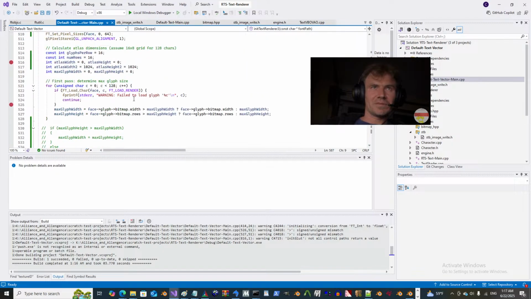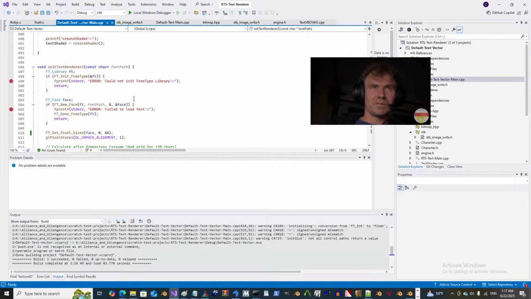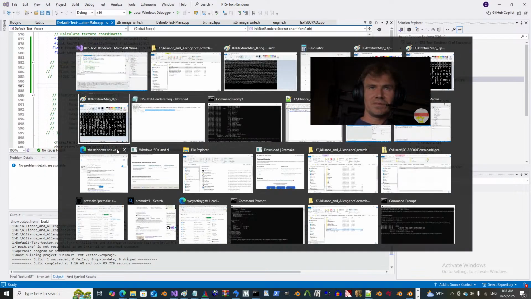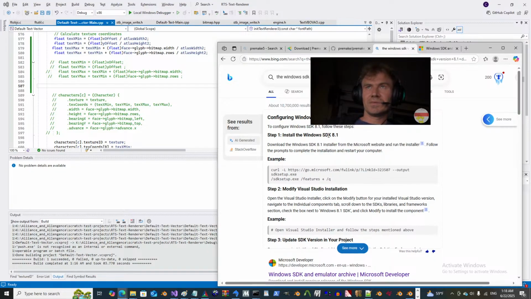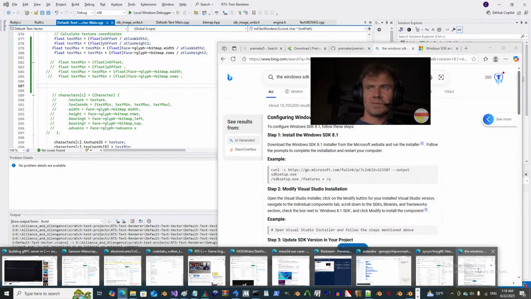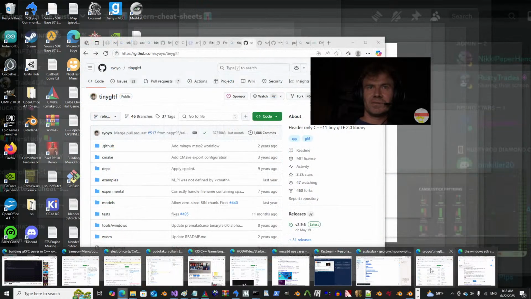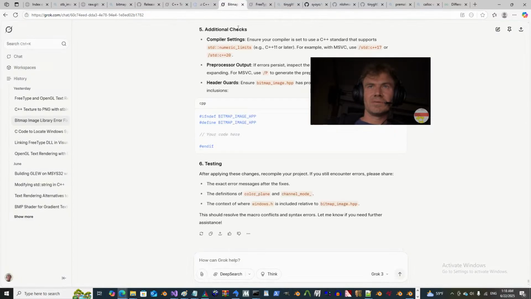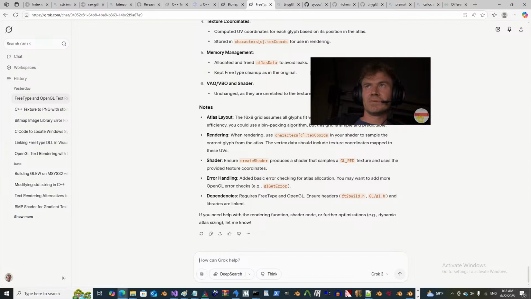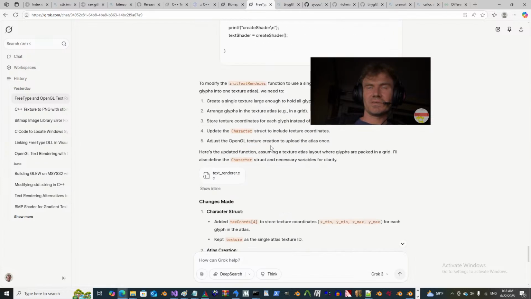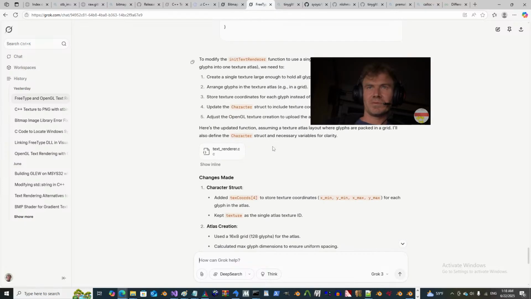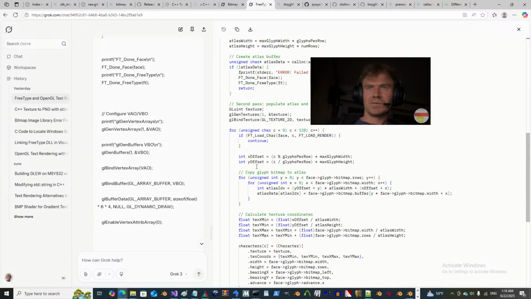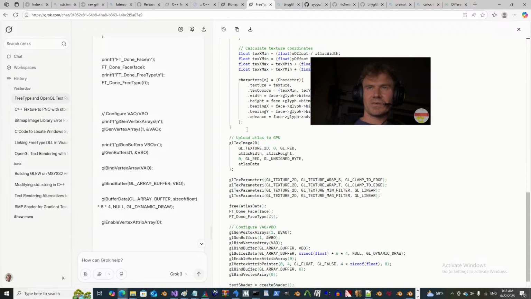Do we have a copy of this? I think I do. I have the original in Grok, don't I? How did I make this? I told it to do some stuff. What the hell? This is what it made up, yeah.